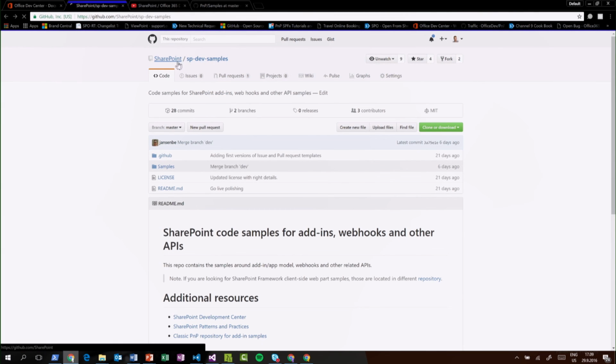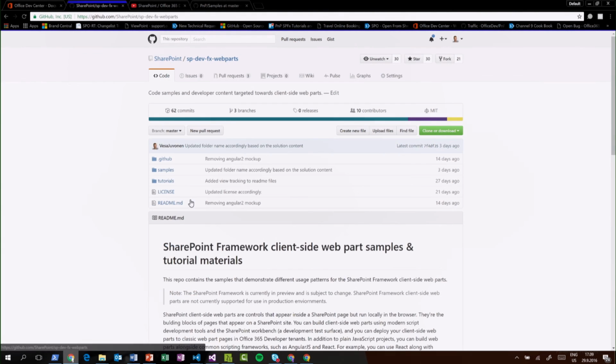So the SharePoint Framework samples are in the SPDev FX web parts repo right now. Because whenever we release new stuff under SharePoint Framework, because again, it's not just web parts, those samples will be in our own repo. So based on your interest, you can find what's relevant for you. But in here, we have close to, let's say, 10 samples.